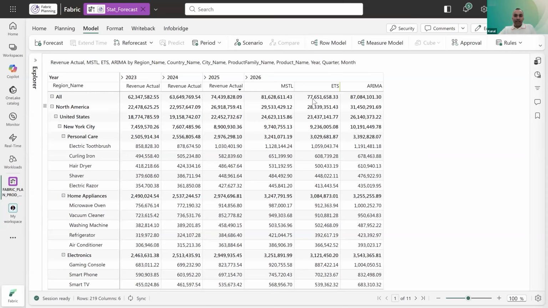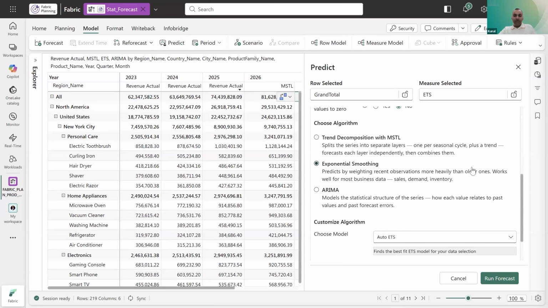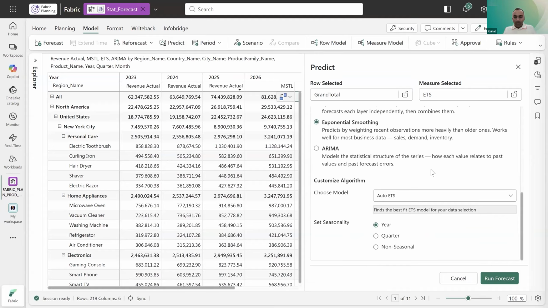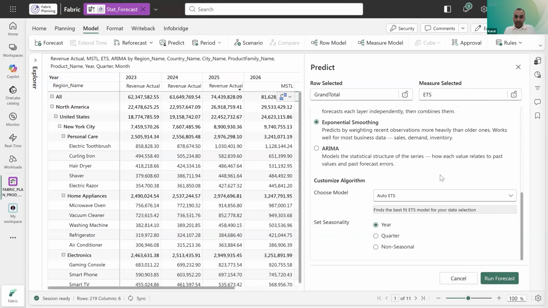So the good news is I go to my predict again, and within exponential smoothing, which is ETS, I've got something called auto ETS, which is the very first model. Now, auto ETS itself is not a model, but what it is doing is looking at all the models that we have here, and running the prediction using all the models. And then it is selecting the best fit method based on AIC, the Akaike information criterion, which actually ranks the model based on several factors that also include lag.